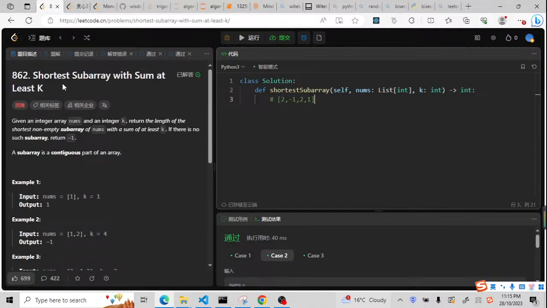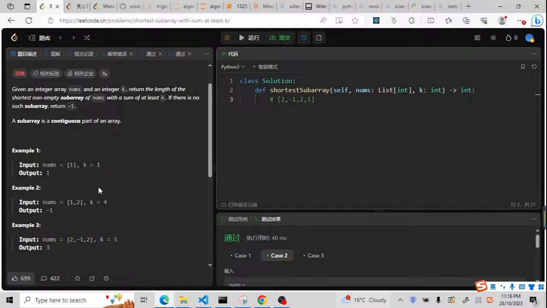For this problem, there's some intuition from the title. We're checking the shortest subarray with sum at least k, so this is a subarray sum problem. What is the subarray sum? It means we're going to use a prefix sum to solve the problem. If we can use a prefix sum for each of the nums, and the prefix sum is increasing or decreasing, maybe we can solve the problem. Let me put it on the whiteboard to explain this solution.